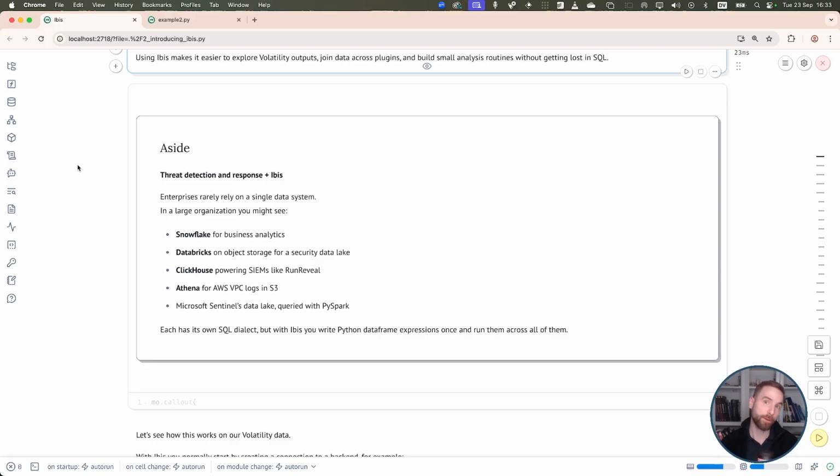Some of you might wonder, why can't you do all this in Polars instead? And that is true. You can do everything in the workshop just by using Polars. And in some ways, it's a better fit for the forensics use case. However, the great thing about ibis is that it supports multiple backends.